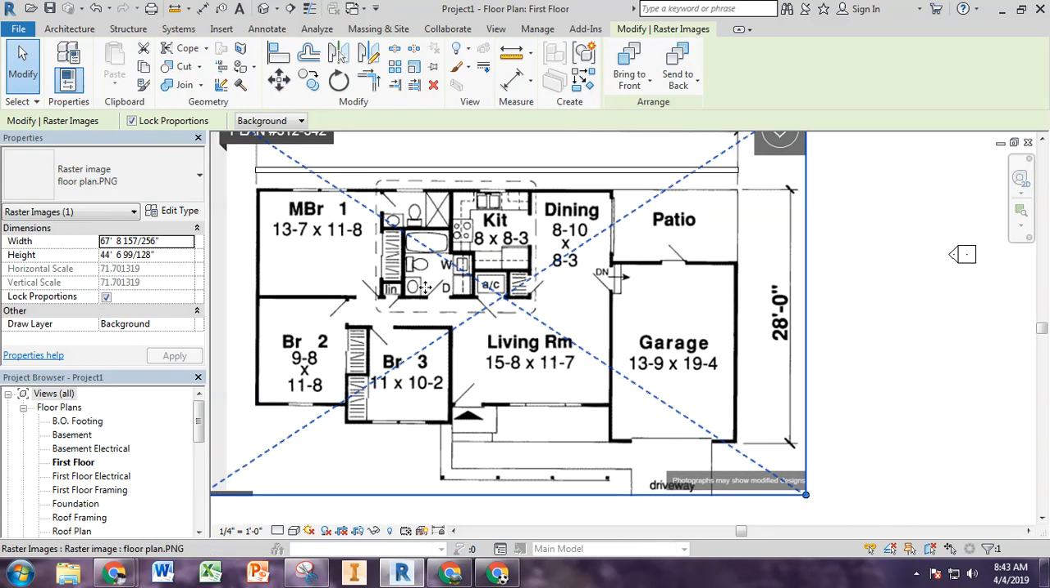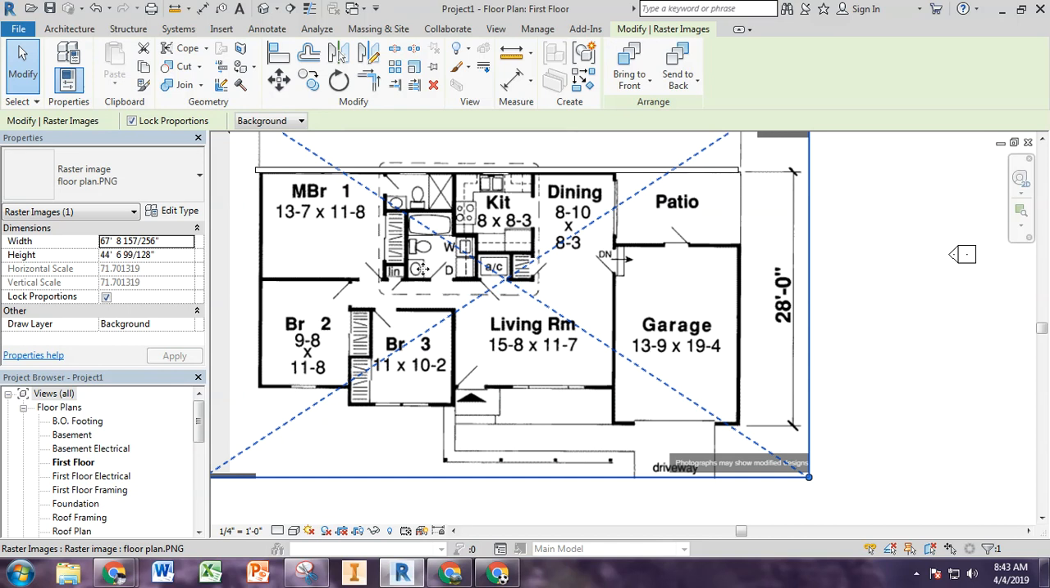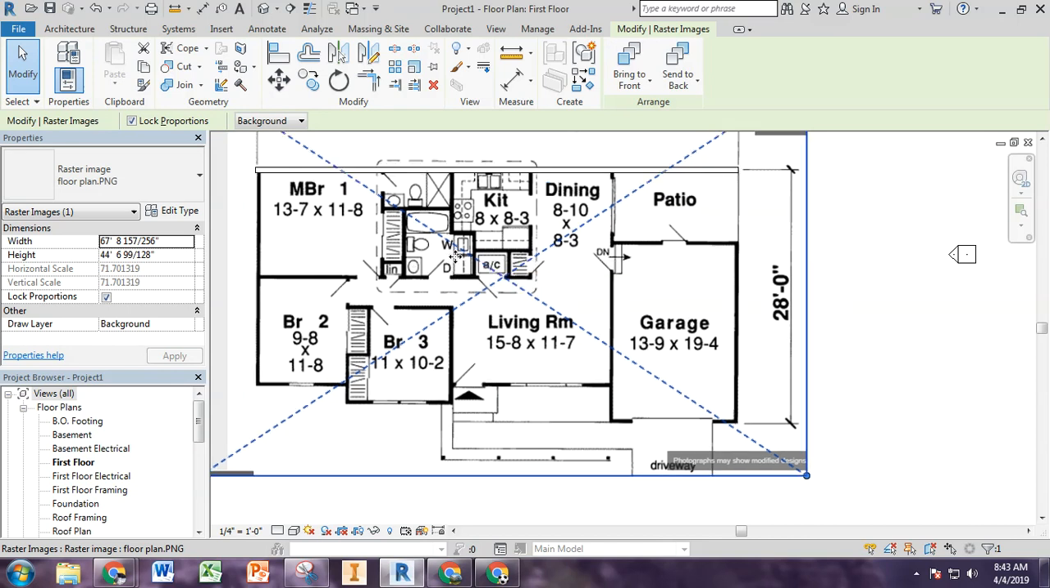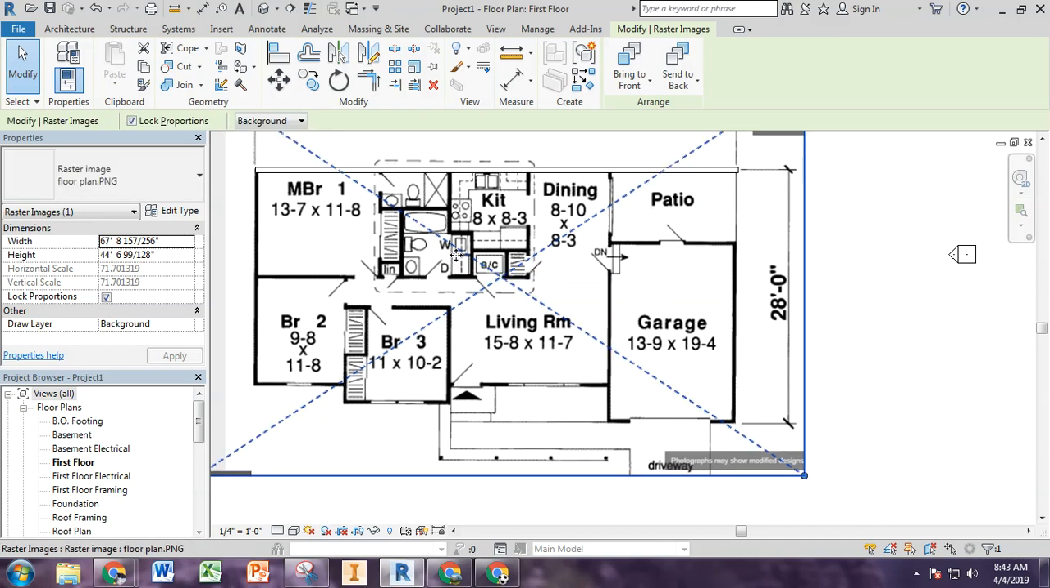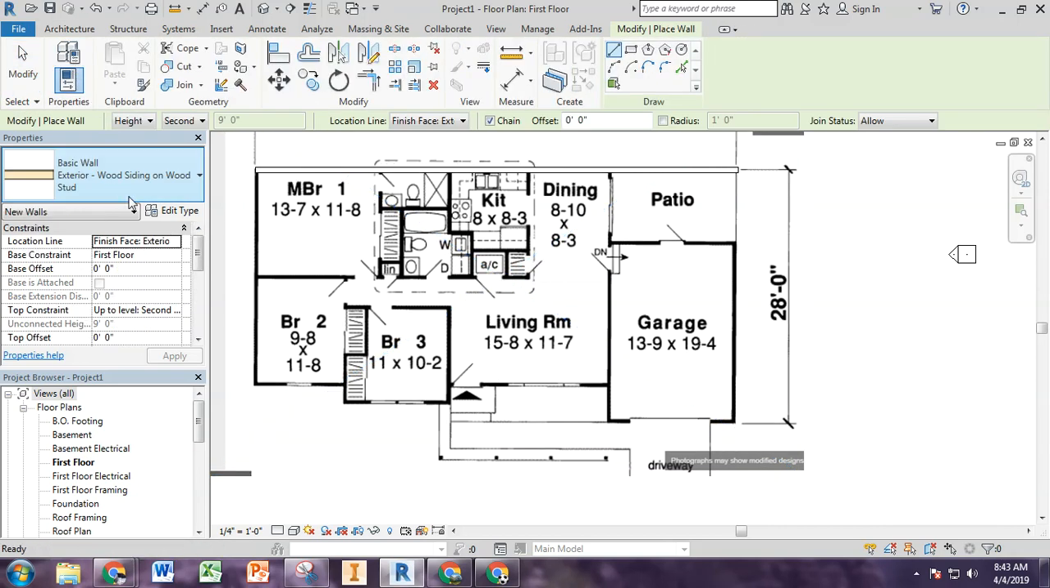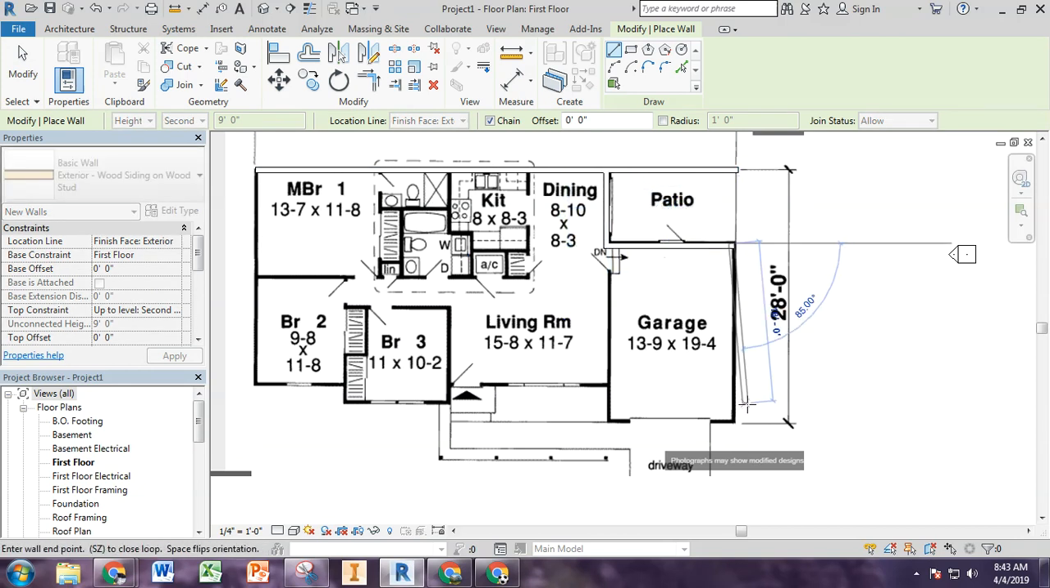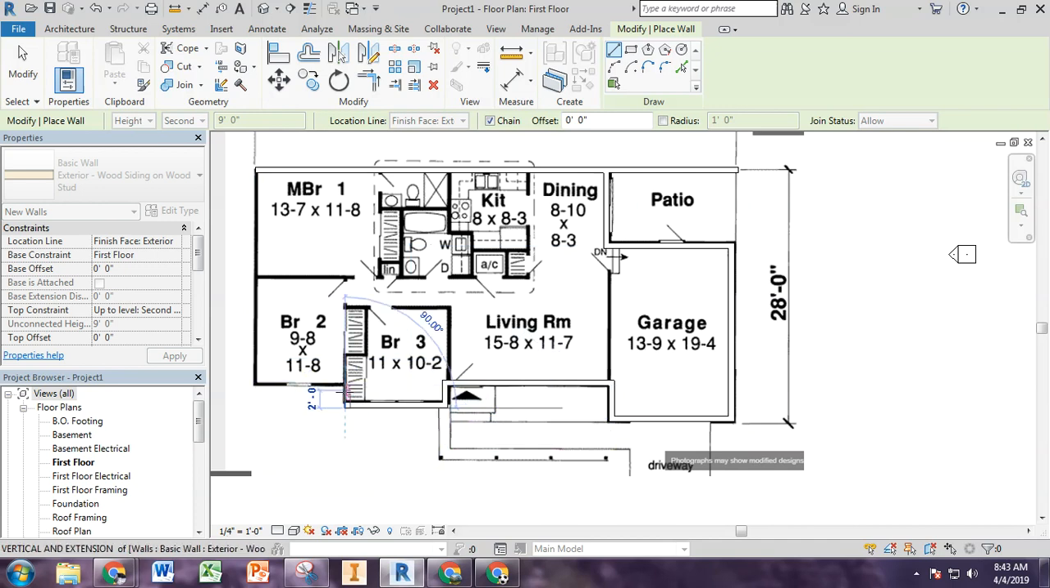All right, so now I'm going to move my image so that it actually is on my wall. You can use the arrow keys to sort of slightly nudge your image. All right, and now you can just start drawing walls again. I'm going to start from my corner here. And you simply just trace all of the walls that are on your exterior of your house. All the corners and so on.